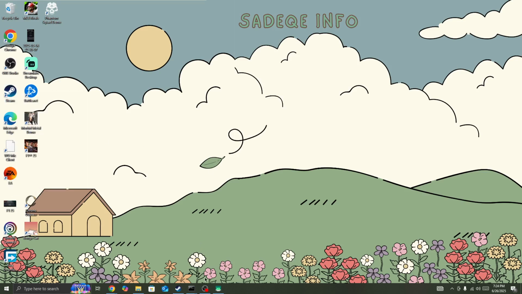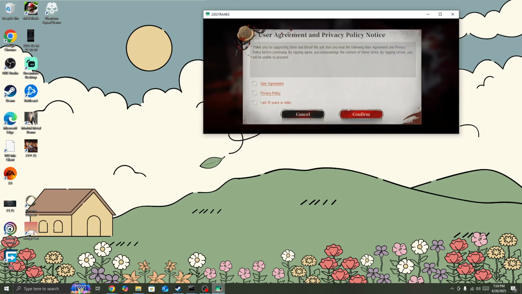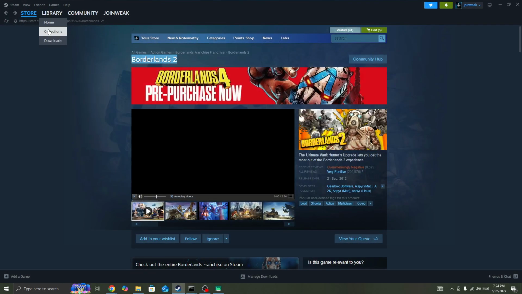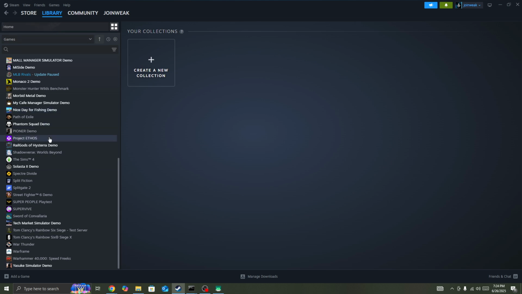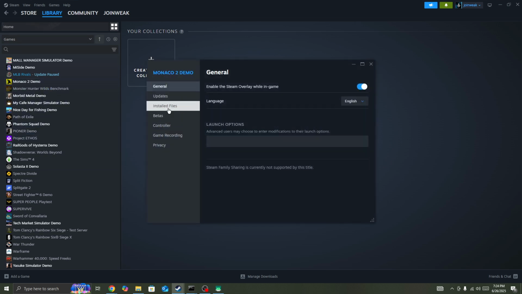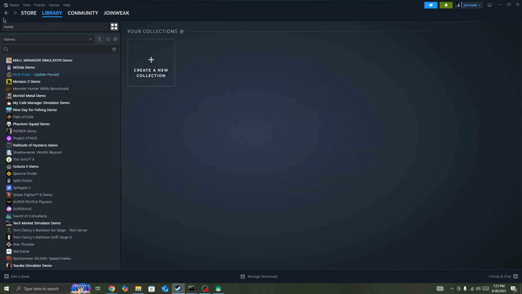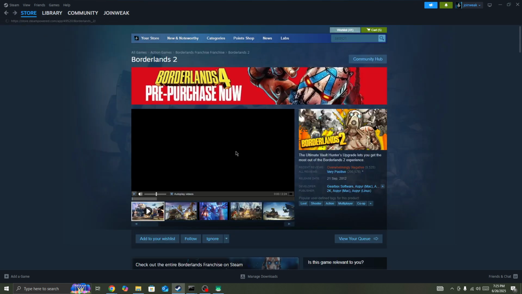Once you give admin permission to the Steam, then here you need to go back to the Steam, select library, collection, search for Borderlands 2 game icon, right click on the game icon, and go to properties, select install file from the side menu, click on verify integrity of game file. So when the verification is complete, then start the game again, and they should be fixed.